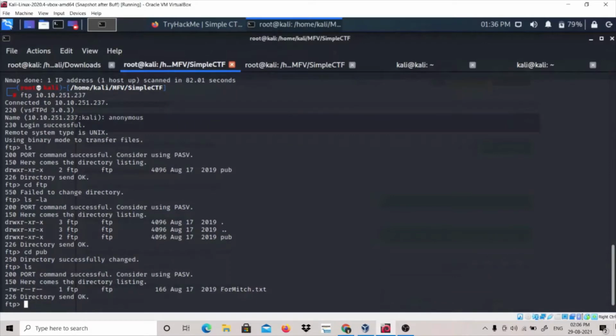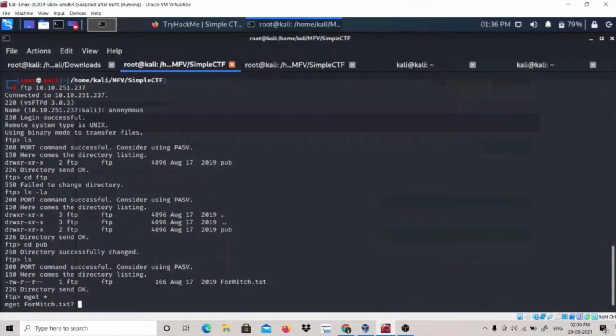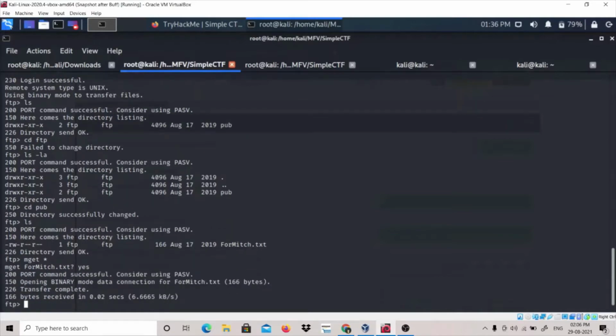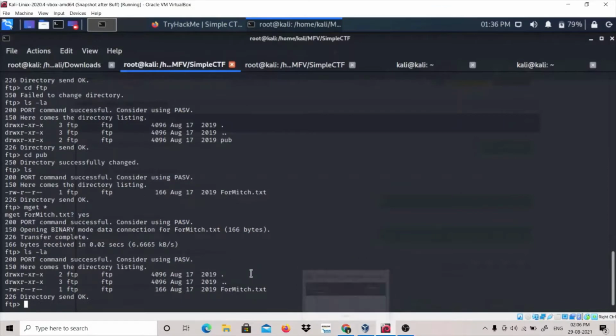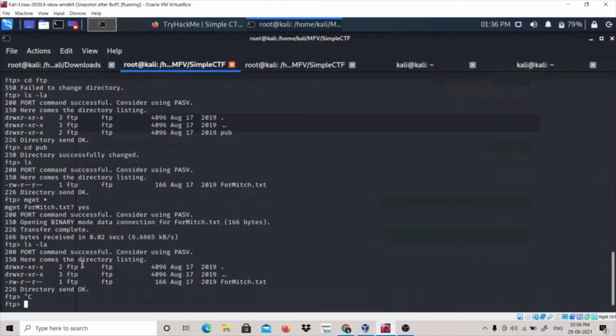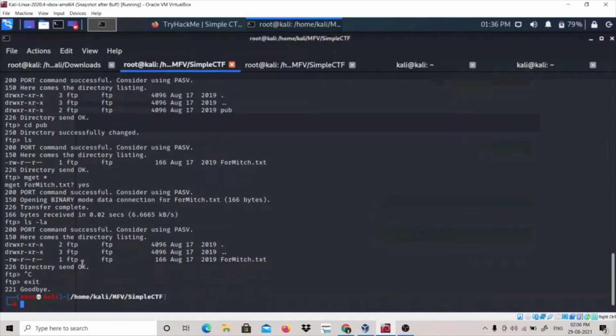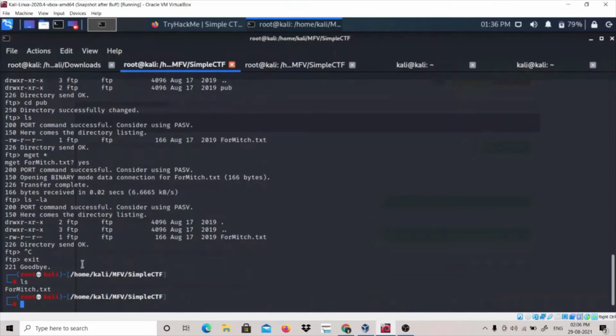The command for that is mget, and star if I want to get all the files. I will enter yes. Okay, I have downloaded this file, I guess. Let's exit from FTP and see what this file has.